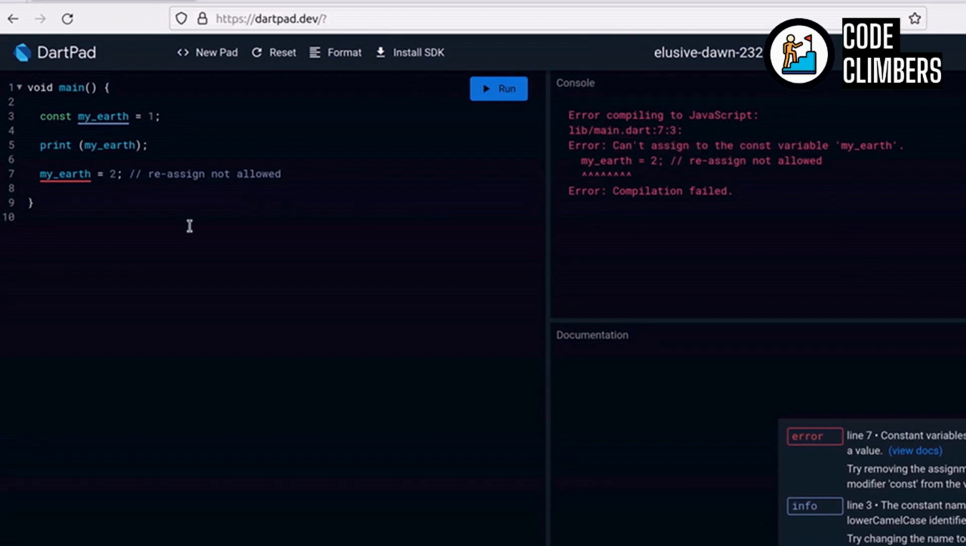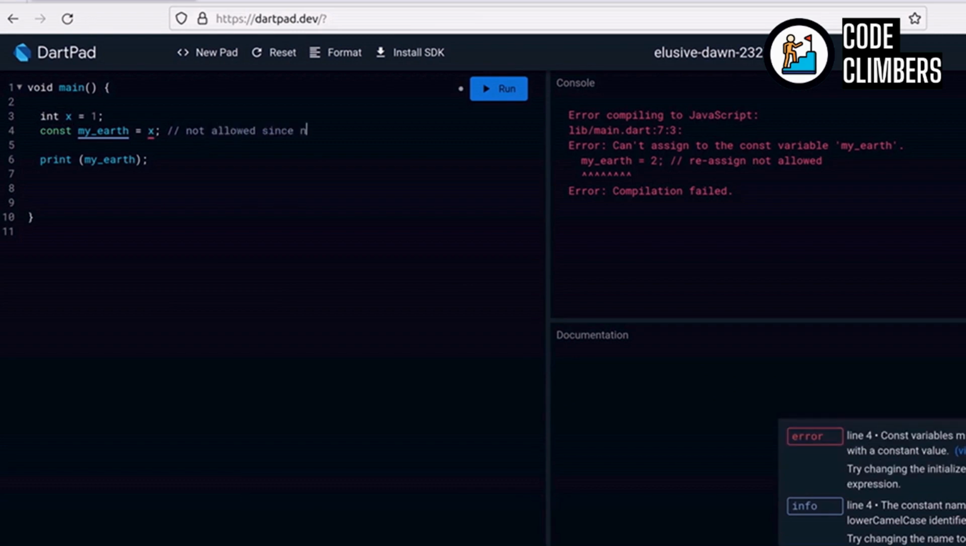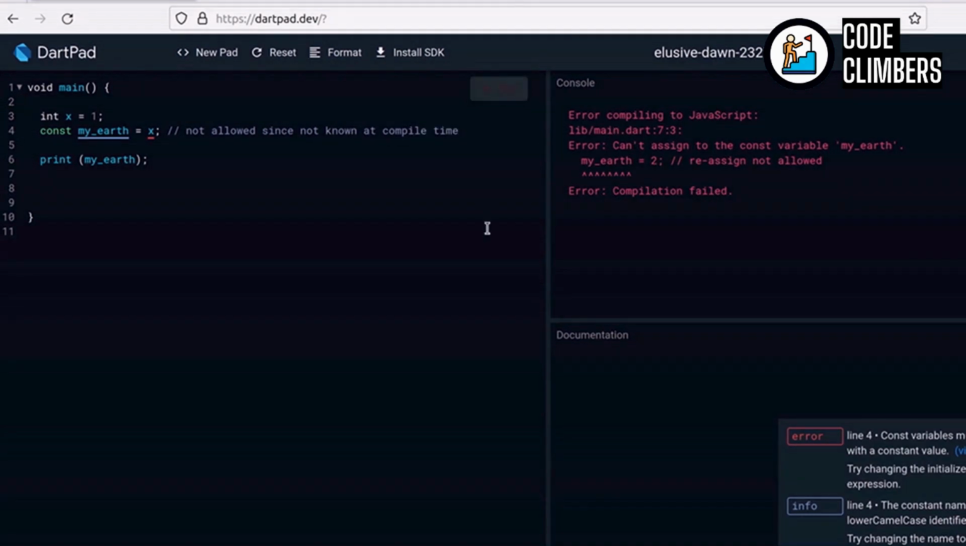Additionally, it's crucial to note that the value of a const must be a compile time constant. To illustrate this point, let's modify the previous example. We first declare a mutable integer x and assign it the value 1. Then, we try to redeclare the const variable by assigning the value of x to it. Although it might seem very obvious or intuitive, in this case, since x is mutable in nature, it cannot be used as a compile time constant, so it leads to error.